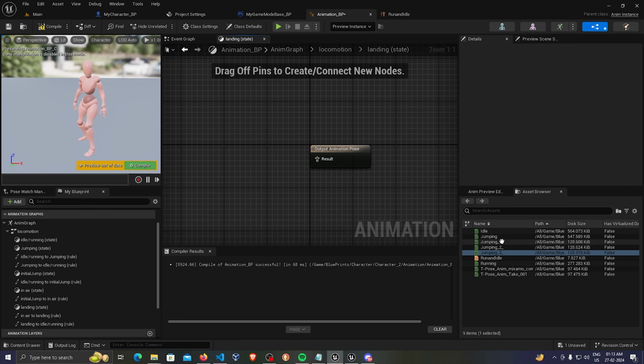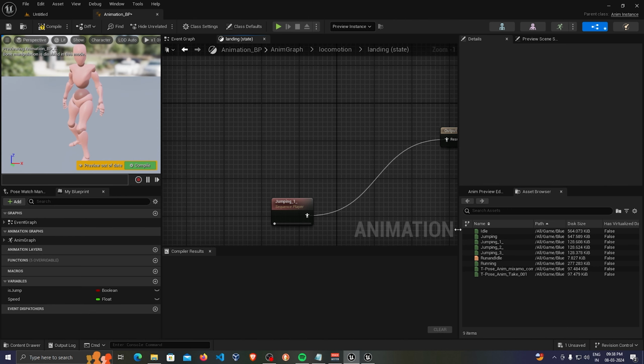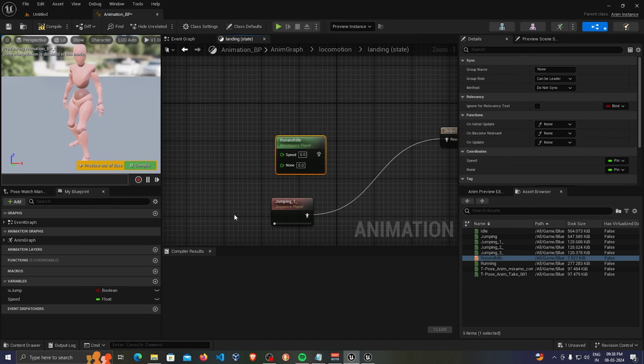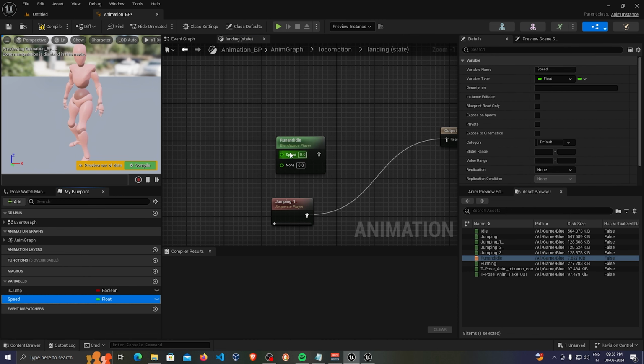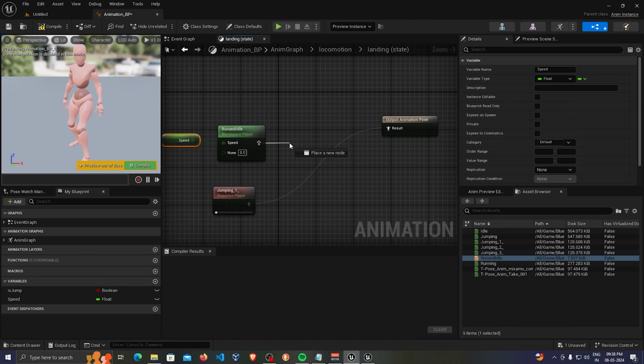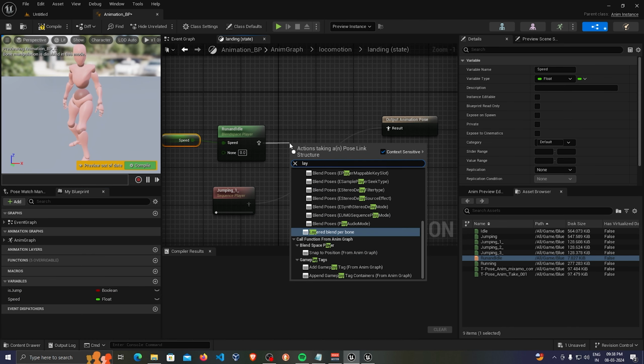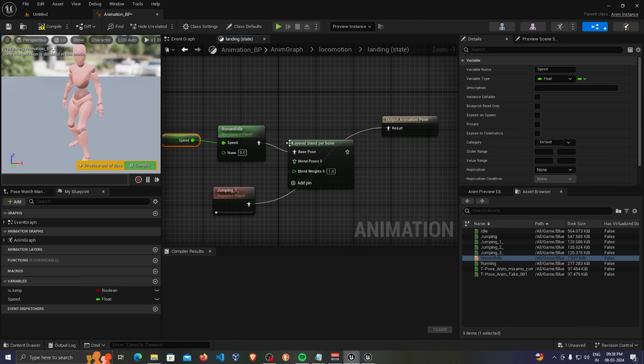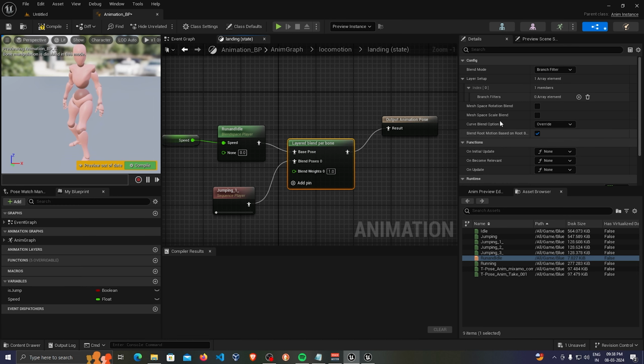But because the animation ends, it has to transition to idle/running, and so along with the jump animation we will add the blend space we created before, the idle/run. Attach the speed variable to the entry like before. Now right click and search for layered blend per bone and connect idle and ending jump animation to the node. Select that layered blend per bone node and go to the layer setup and add an array element.